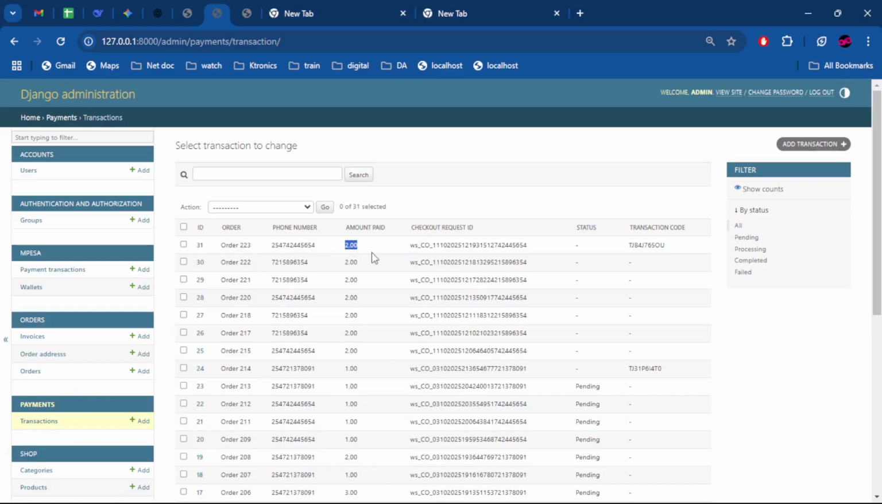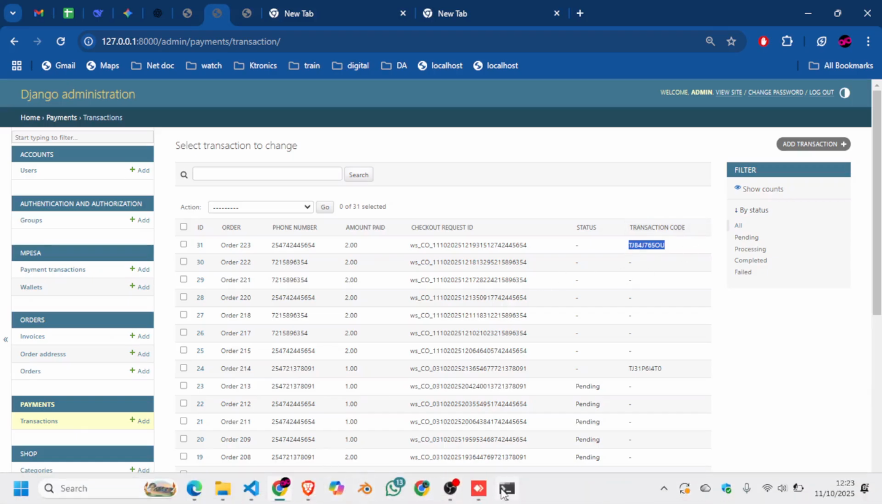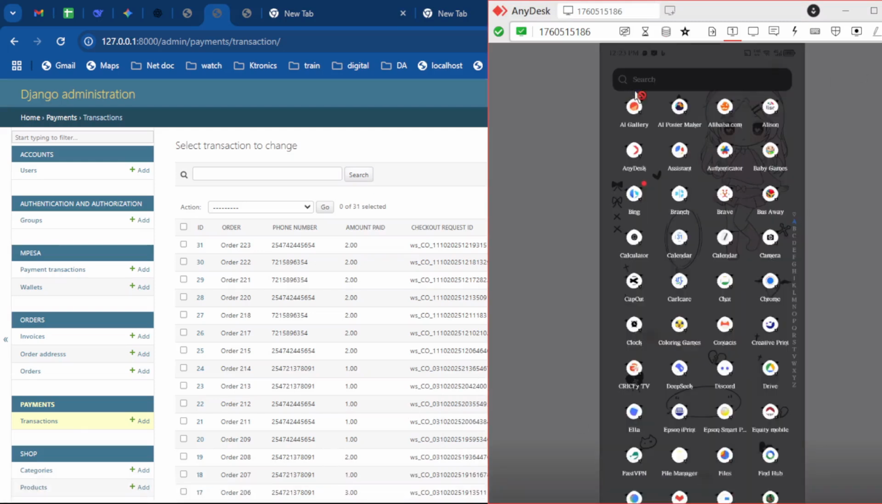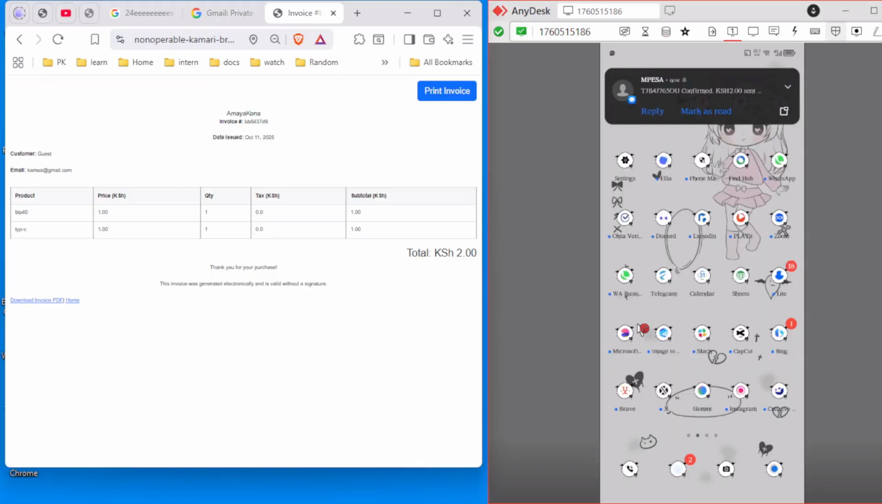So order iko hapa, the number that paid, the amount that was paid. We have a checkout request hapa, then status wachana nayo for now, then transaction code. So the one I said we check, the transaction code, ndio where is it, imeenda wapi, ndio hii, so zinafanana, and that's how you test your local project transaction ama Daraja API to see whether it's working before moving to production.